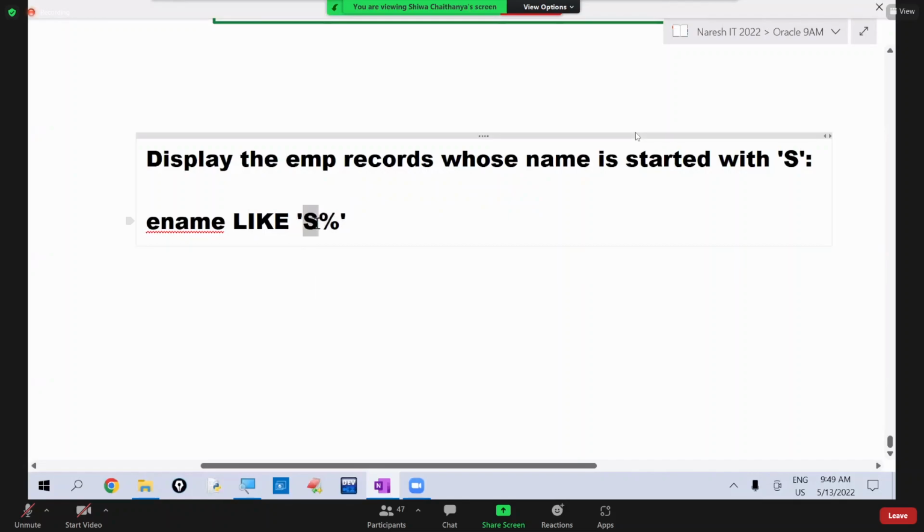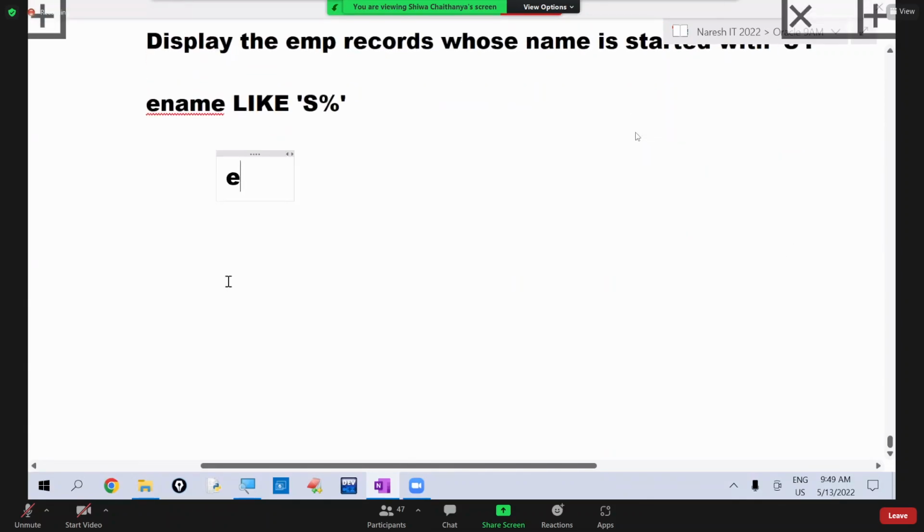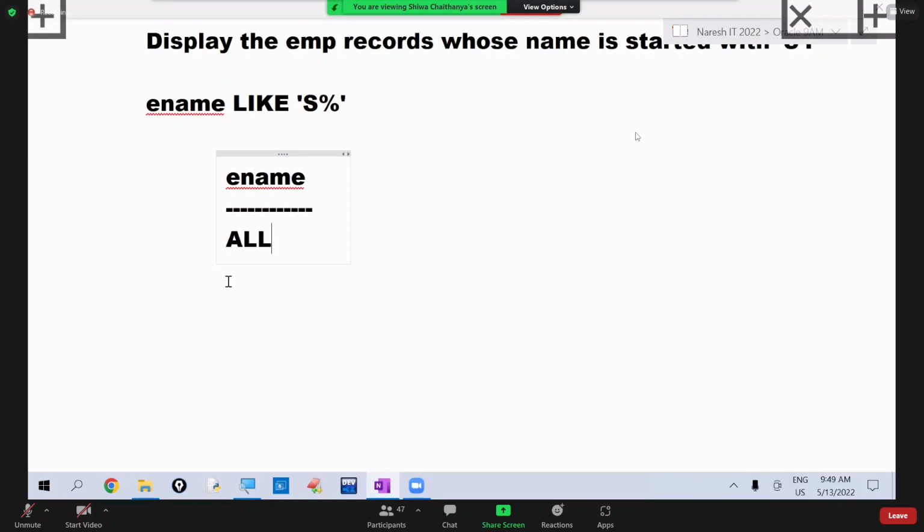First character must be S. After that, any number of characters can follow. Here percentage replaces zero or any number of characters. For example, suppose these employee names are there: Allen, Smith, Ward, Scott, Blake, and S. This kind of data is there.